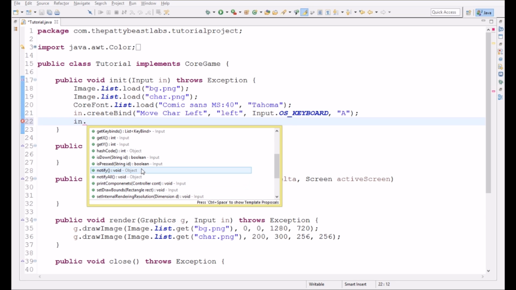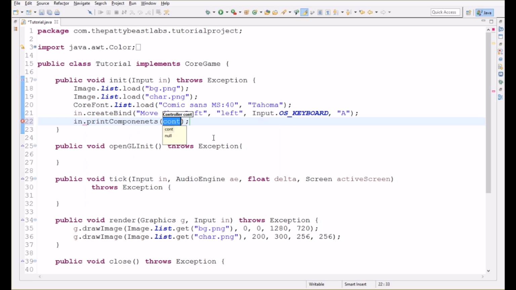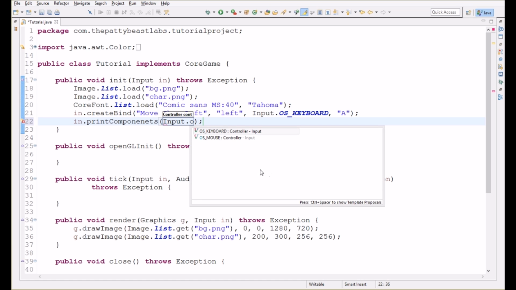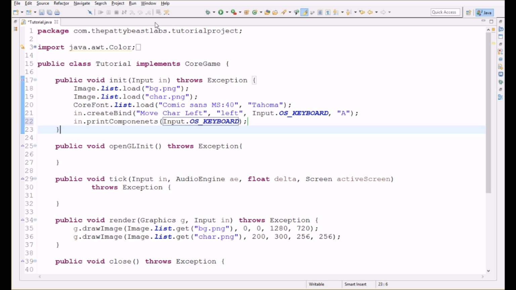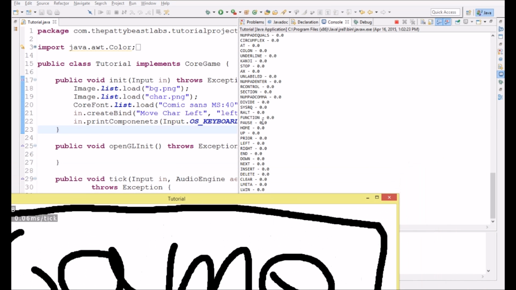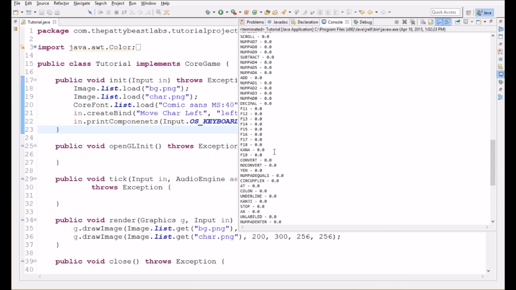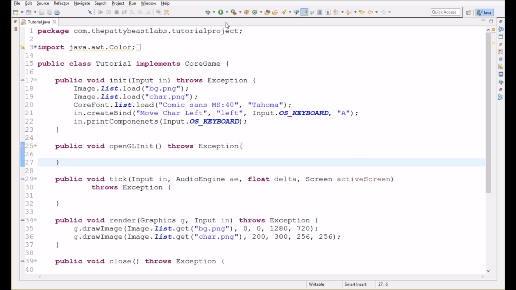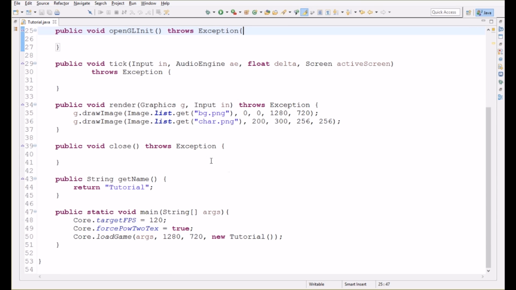Anyway, so A, and if you want to list all of the keybinds or components for a controller, all you do is print components, input.osKeyboard. And we can see this is all the keys. So left, right, and I believe that's not case sensitive.